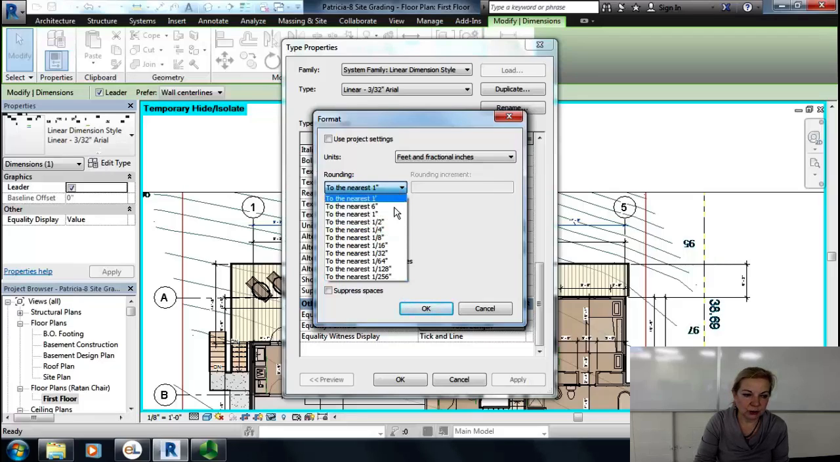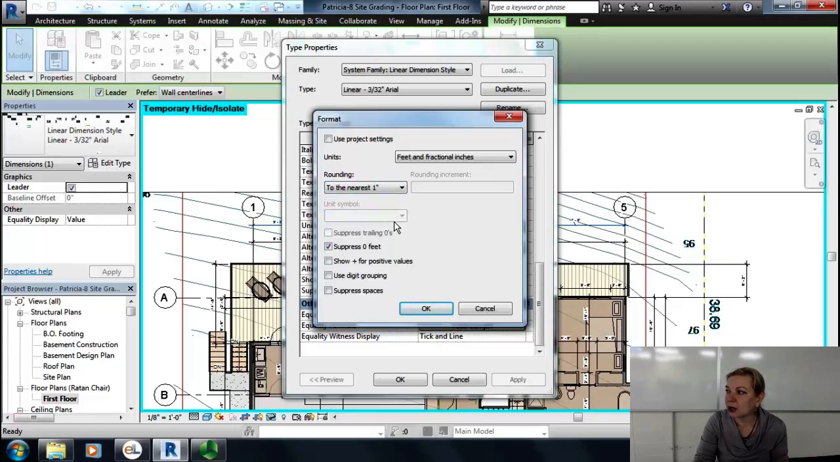So make sure you don't pick the foot. You want to pick the nearest inch, and that's how you get rid of seeing all of the fractions. So that's absolutely the most important. I also suppressed 0 feet.